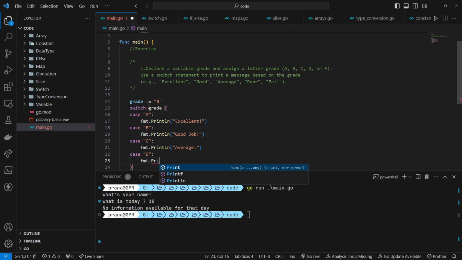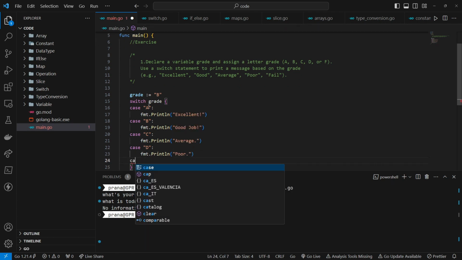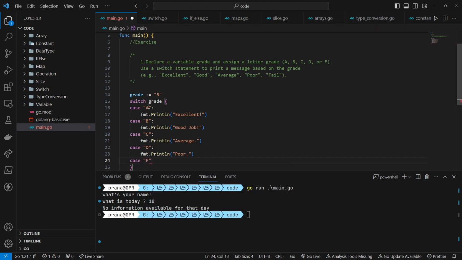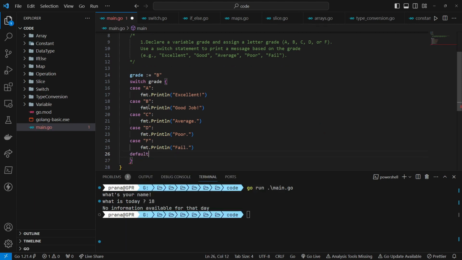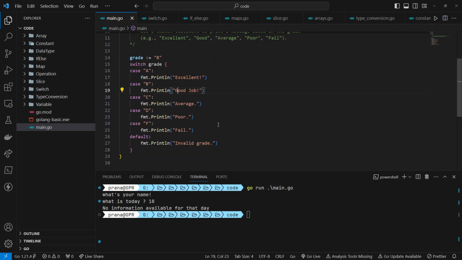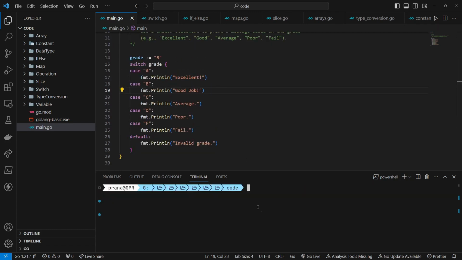If the grade is D, the program prints "Poor." In the case of an F grade, it prints "Fail." The default case is designed to handle any grade that doesn't match the specified cases, and it prints "Invalid grade." Now it's time for us to print to see the results.